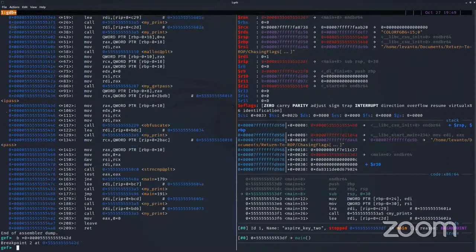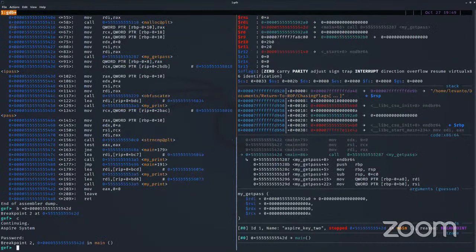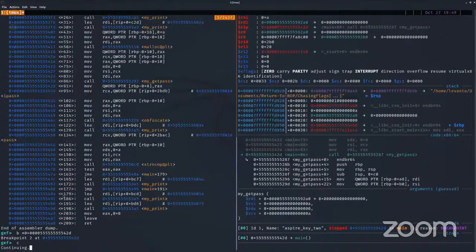Put a breakpoint before get pass. Okay, let's run. Continue. So we just stopped here. We want to look at the parameters that are passed inside that. As we remember, the order is RDI, RSI, EDX, ECX, and so forth.